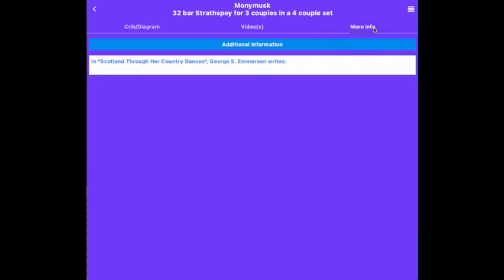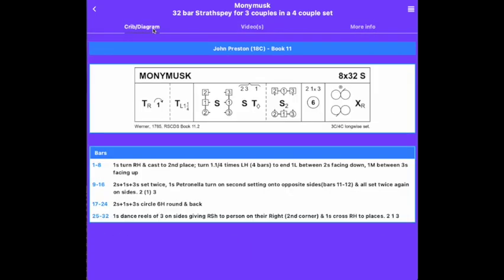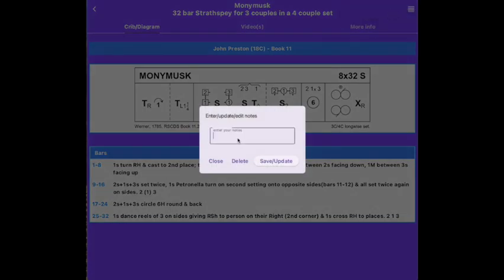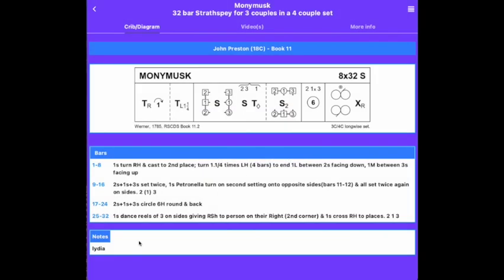and more information. Now, if you're a dancer and you've taken this to a social, you can put a note on this dance. Say you had decided and asked somebody to dance a specific dance with you. You could type in their name, save and update, and you'll notice a note is added at the bottom saying that you were planning to dance this with Lydia.